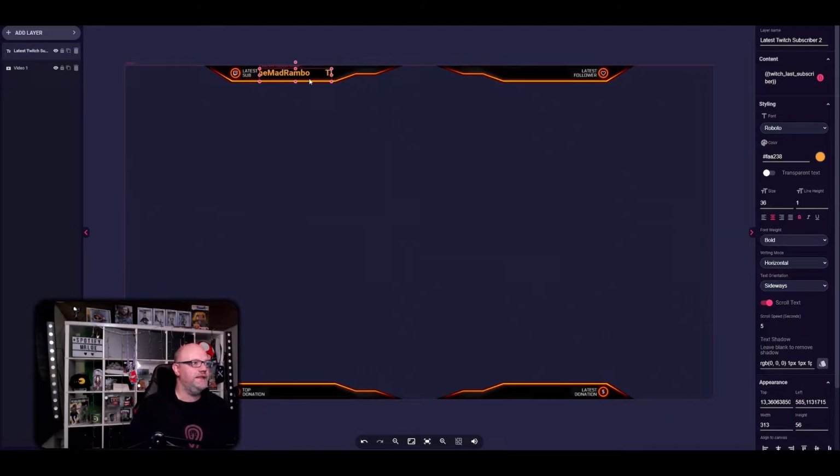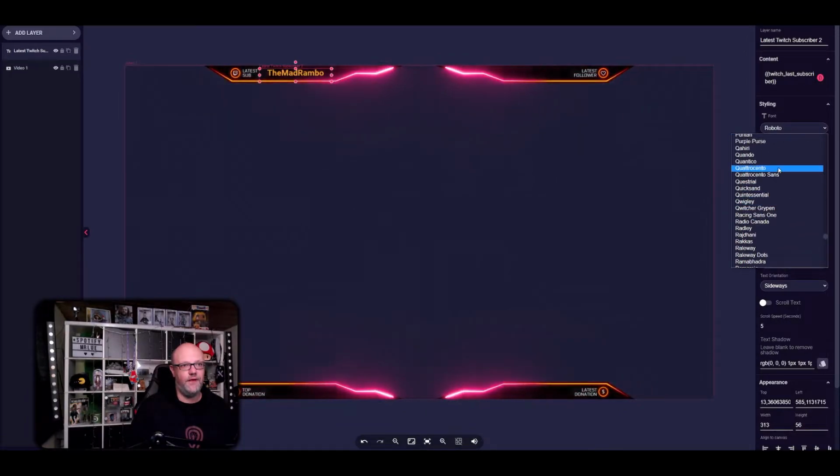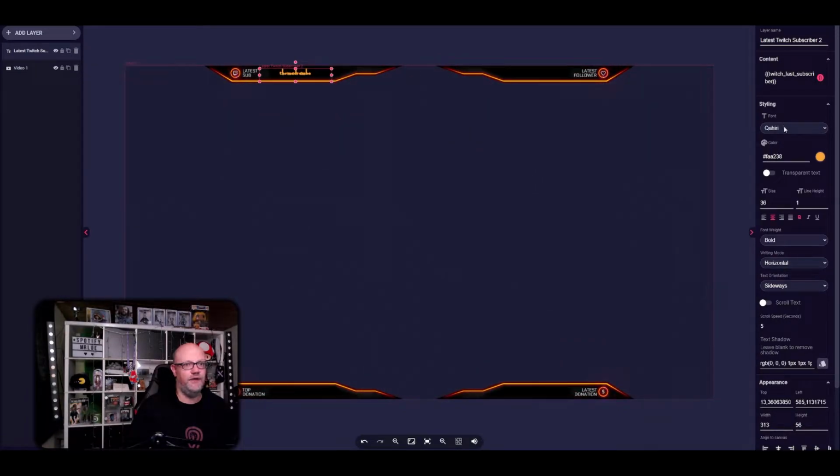So this is our latest sub. You can also change here if it should be bold or not so bold. You can change the fonts if you want to have another font.